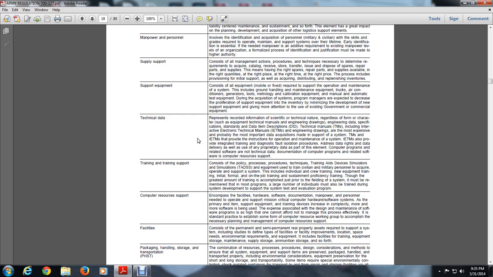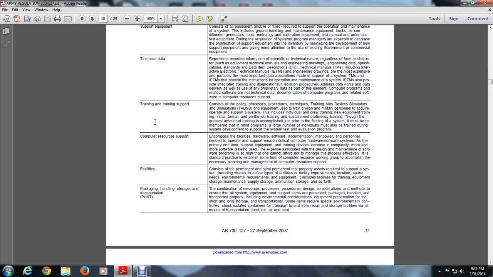The standard practice is to establish some form of computer resource working group and accomplish the necessary planning and management of the computer resource support. Facilities are the permanent and semi-permanent real property assets required to support a system, including studies and defined facilities, facility improvement, location, space, and needed environmental requirements, equipment to include facilities for training, equipment storage, maintenance, supply storage, ammunition storage, and so forth.